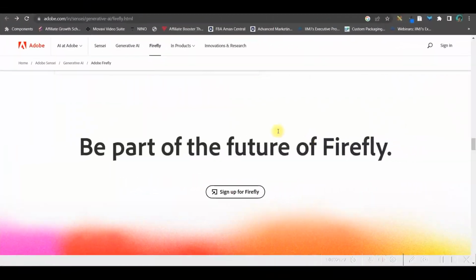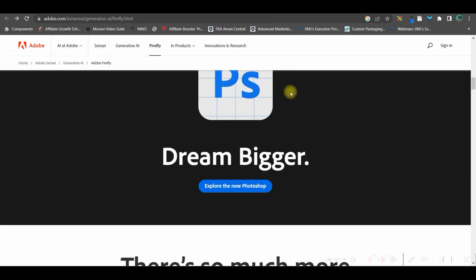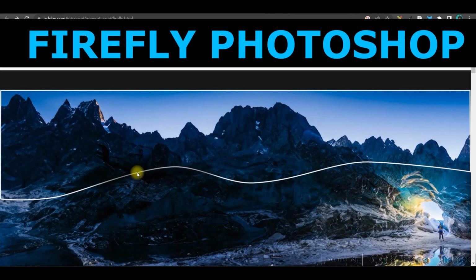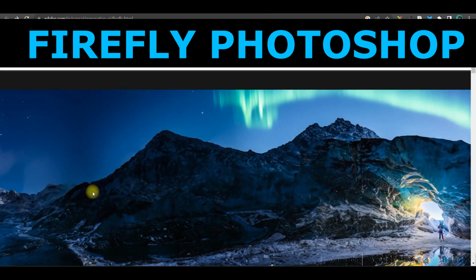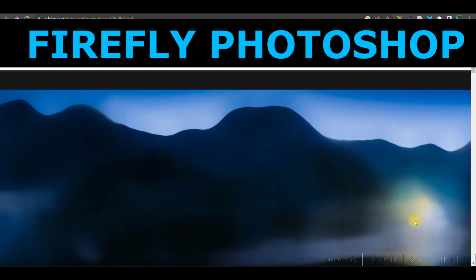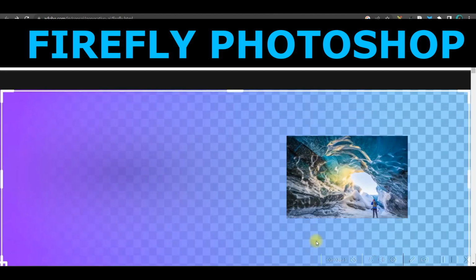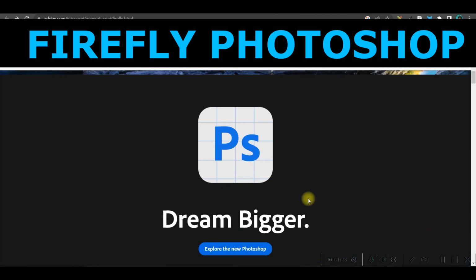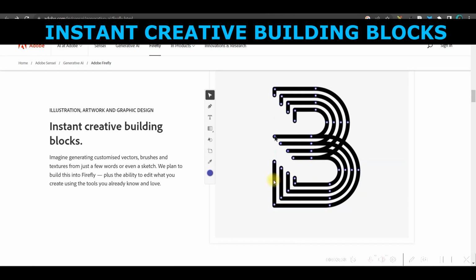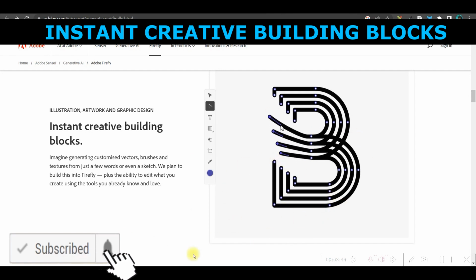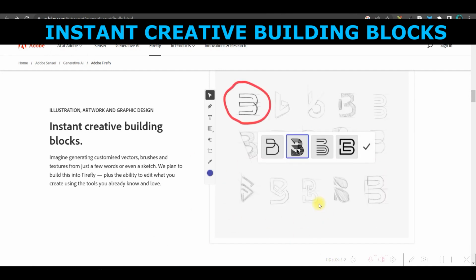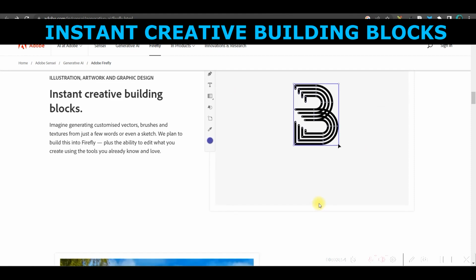Now let us see what things are coming up. In Photoshop, you can easily change any picture and replace any part of it with anything else that comes to your imagination, by Firefly itself in the Firefly Photoshop version. You will be able to create different patterns or alphabets, instant creative building blocks. You can do a pencil sketch and that can be digitally represented and modified as well.